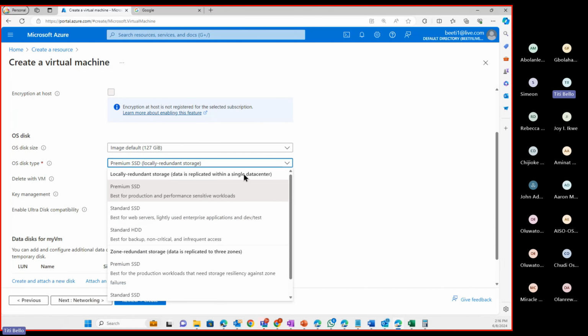Let's say I want to... okay. Because this is the OS disk, we can just change it. For a production environment, depending on what you want to use it for, if cost is an issue, instead of using premium SSD, because SSD is faster than HDD, you can change it to standard SSD.